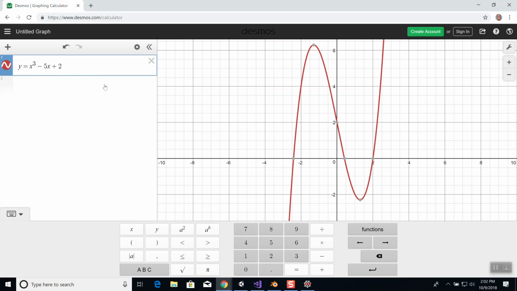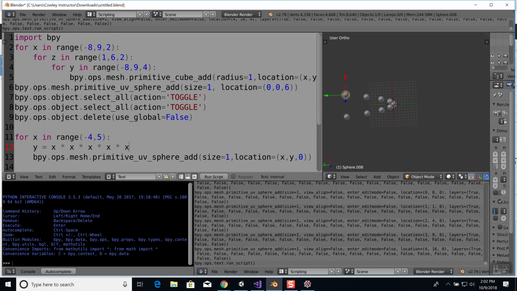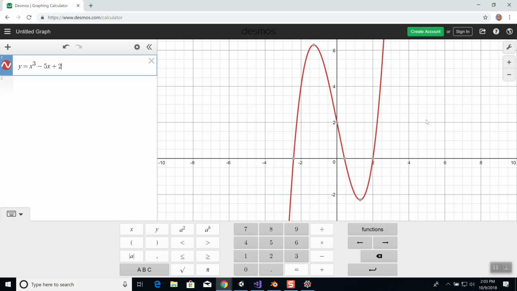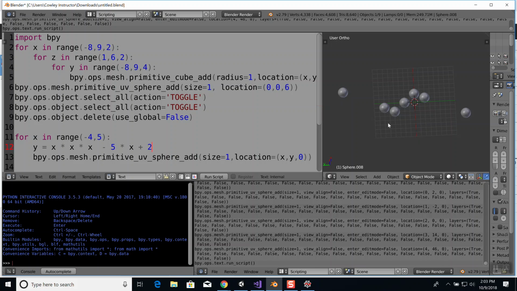X cubed minus 5x plus 2. I would have x cubed minus 5x plus 2. Now, if I ran that, you see how we get that pattern there? Yeah. I can't really tell what it is. It's supposed to be like what it is in Desmos. Oh, yeah, no, I see it kind of. I mean, yeah, it's not so easy.